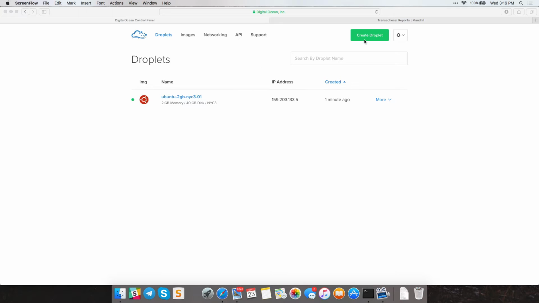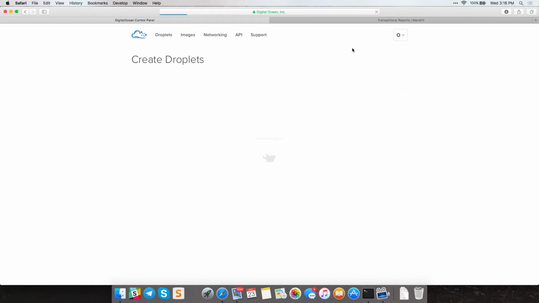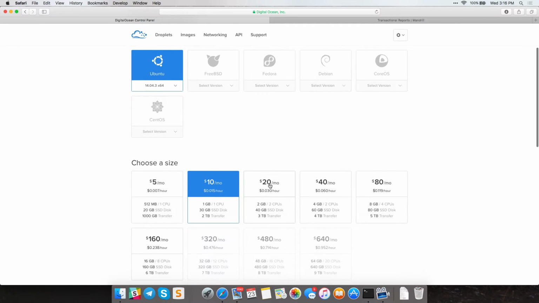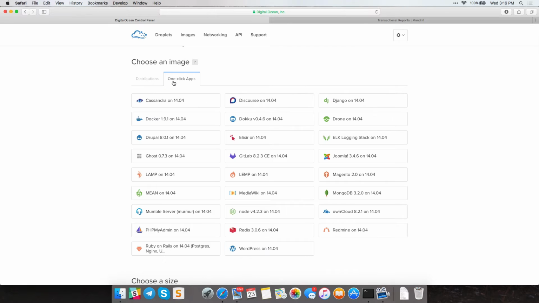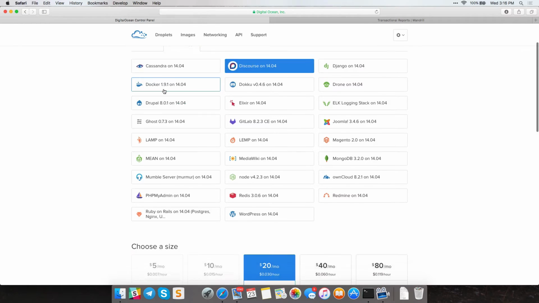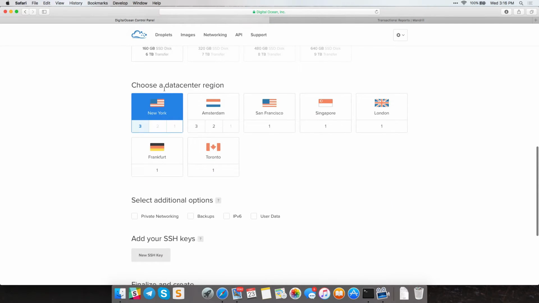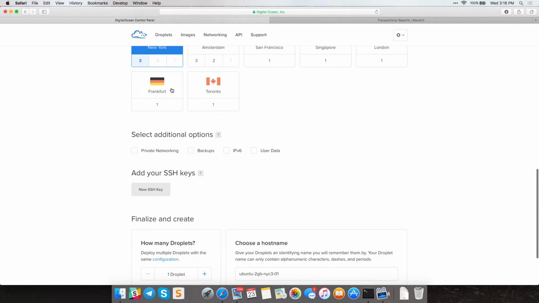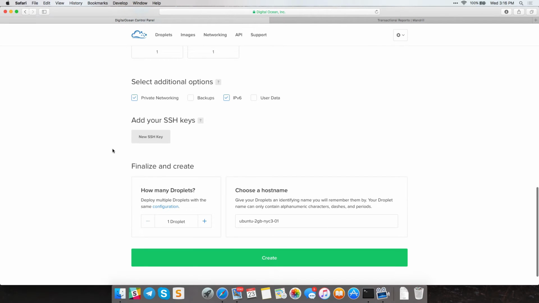Let's go to this green button that says create droplet and press that to create a Discourse droplet. The first thing we need to do is select the 2 GB plan. We're then going to go to one-click apps and select Discourse on 14.04. Then you can select any data center you want. By default, I usually press private networking and IPv6 just to make my life easier when I need to add those things. Then you can press create.